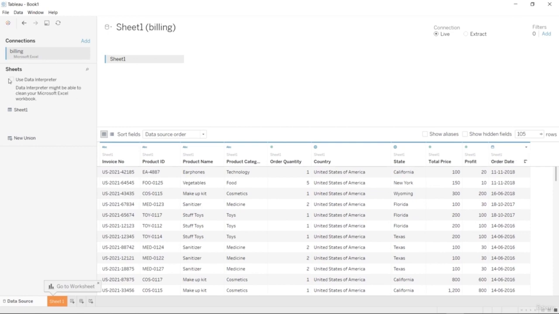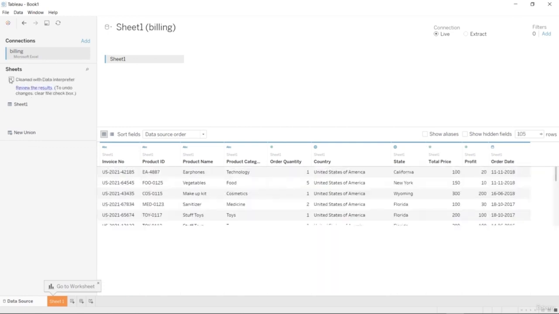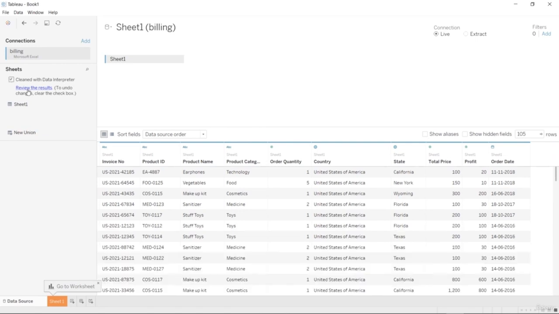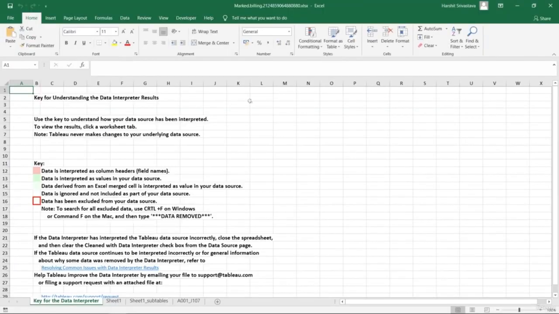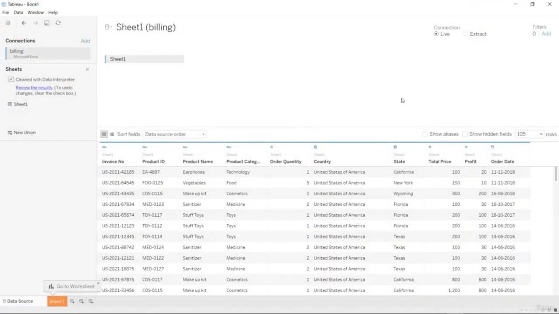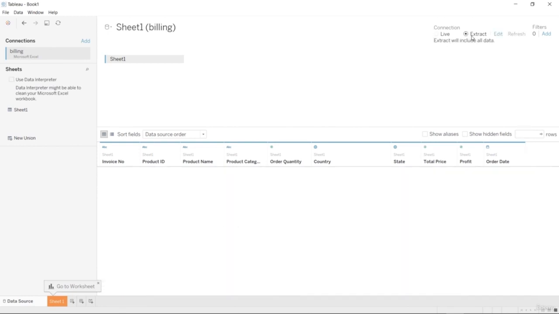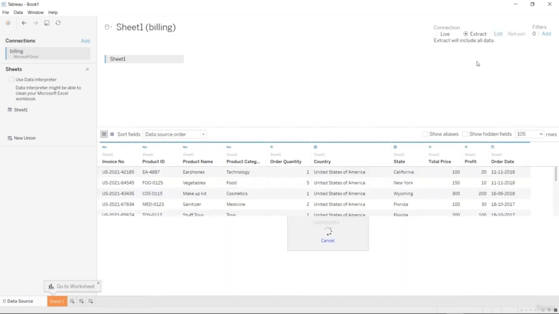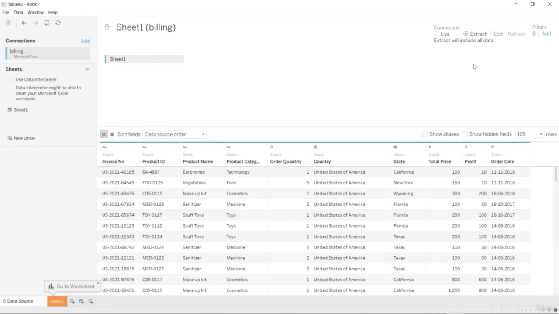Also, you can open an Excel file as well, and sometimes data could be unarranged, and you can use the data interpreter to remove certain irregularities from the table or from the data source, and it will be interpreted easily. Null values will be removed and similar things will be removed. Null values are just empty cells that do not have any value in them.